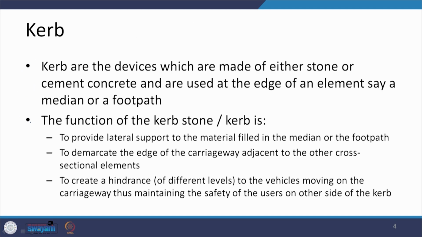What is a curb? Now, curb is basically a sort of a device which is made of either a stone or it can be constructed by using the cement concrete, and this curb is being used so as to demarcate the edges of any of the constituent element of a cross section. Say when we are talking about a median, then what are the edges of the median? They are going to be defined by the curb. Or if you are talking about a footpath, then the edge which is towards the carriageway is again going to be defined by the curb.